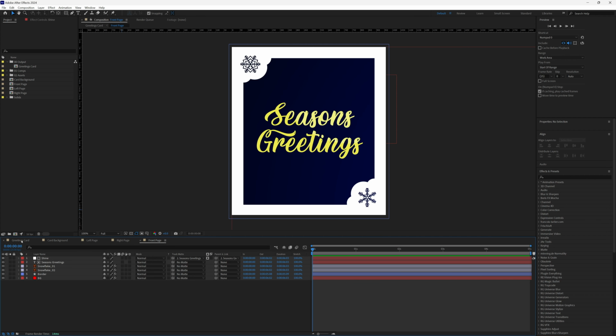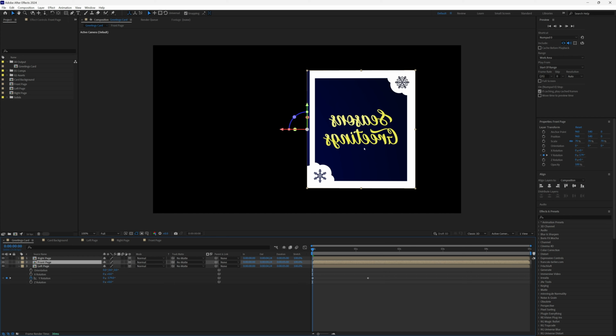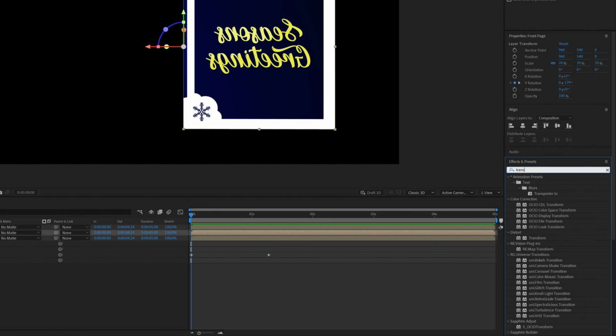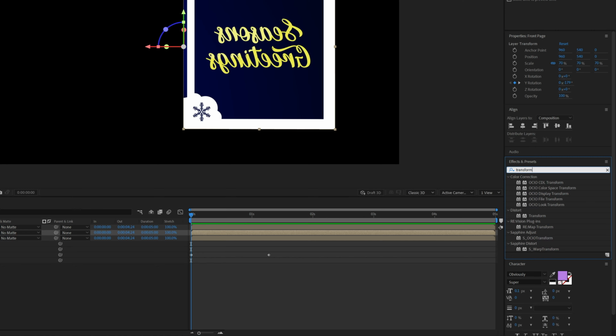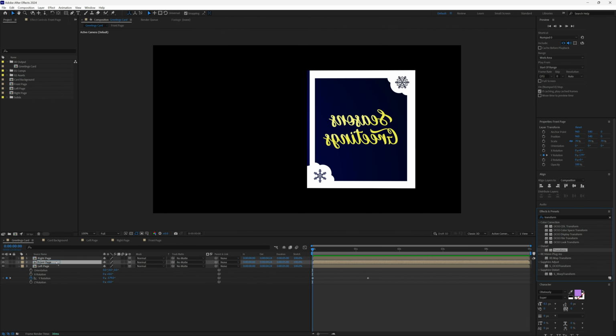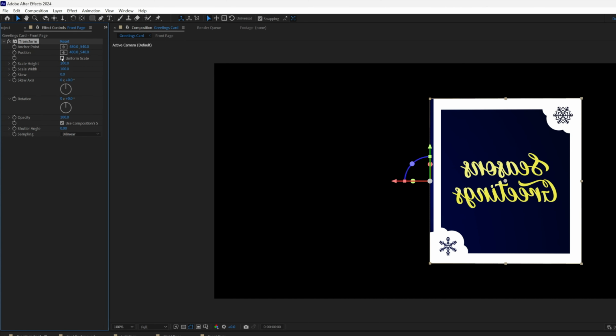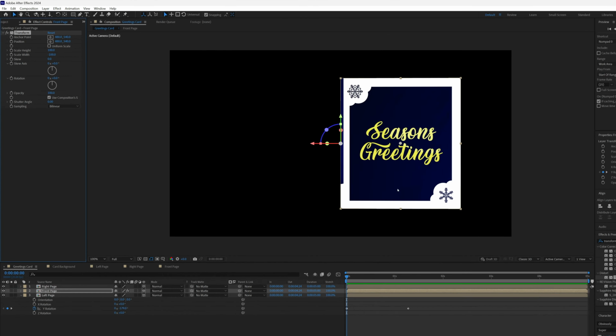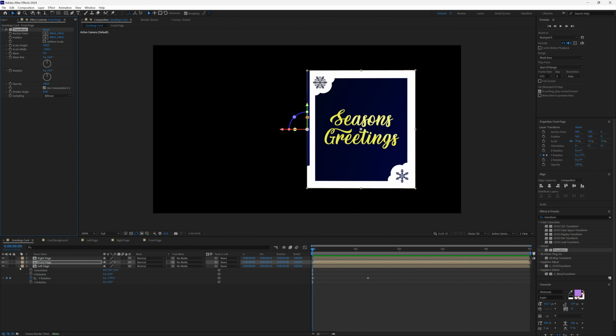So let's go back to our main greetings card, and you'll see straight away that it is backwards. And what we could do is shift it about, move our anchor point, and it's a lot of hassle. So what we will do in fact is go to our effects and preset search bar, and search for transform, which is under distort, and bring this onto our front page, untick uniform scale, and then just the scale width, we want to make that -100 rather than 100.